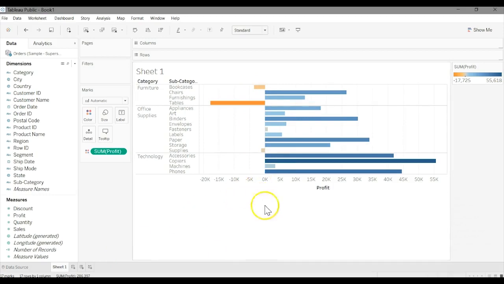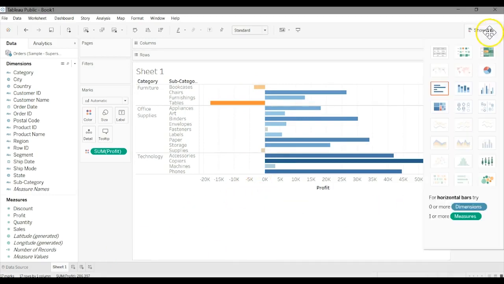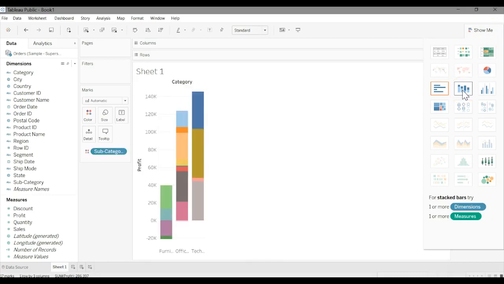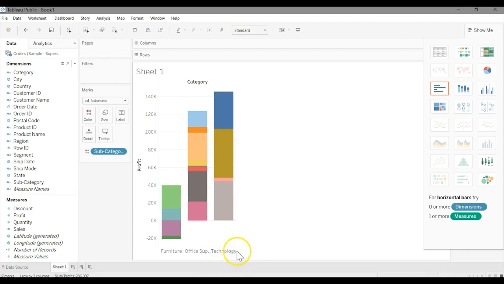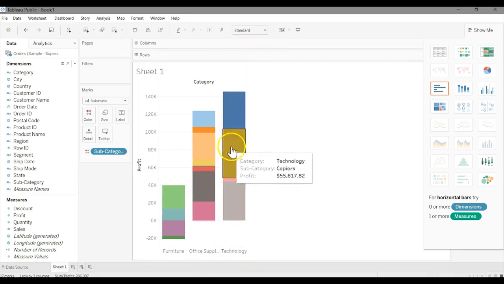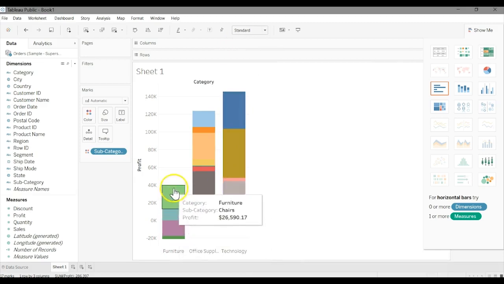There are different varieties of bar charts. For example, when I click on the Show Me tab and then click on the stacked bars right here, we can see something really cool: the total profit by category is highest for technology and lowest for furniture. It wasn't evident before, but this makes it really clear that there's definitely a lot more profit in technology. And you can see kind of what's happening here.